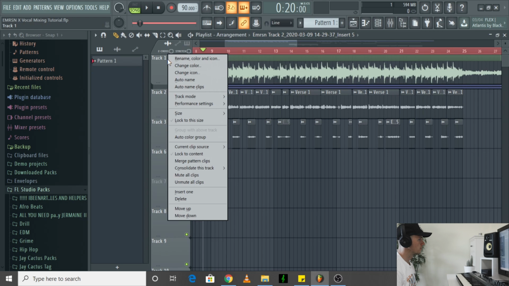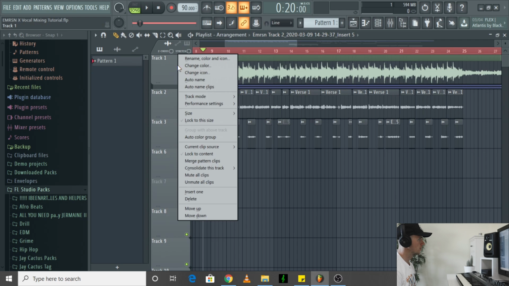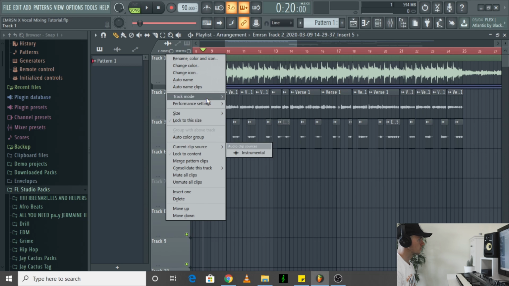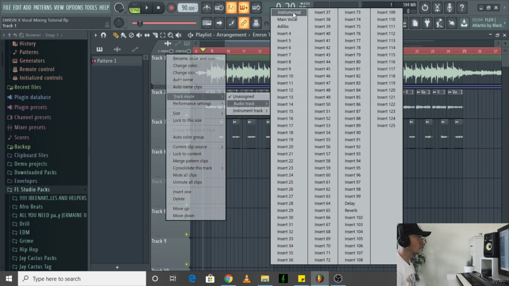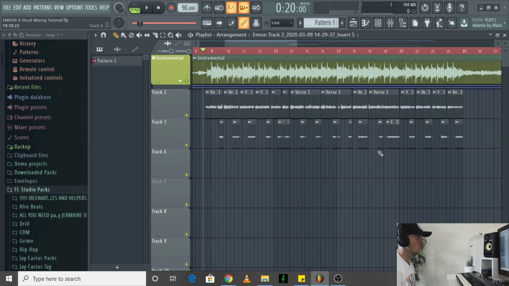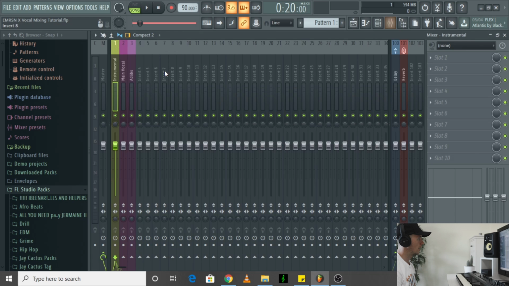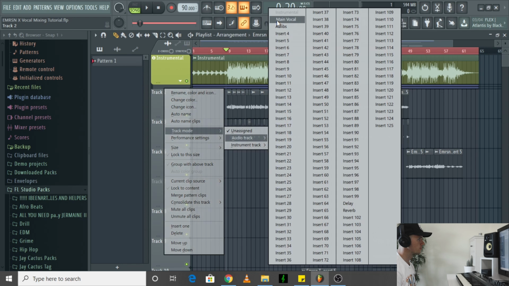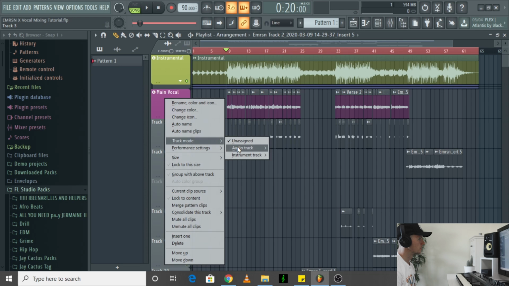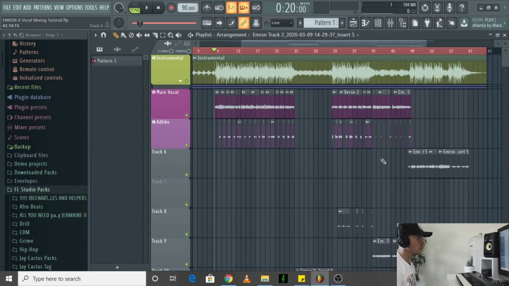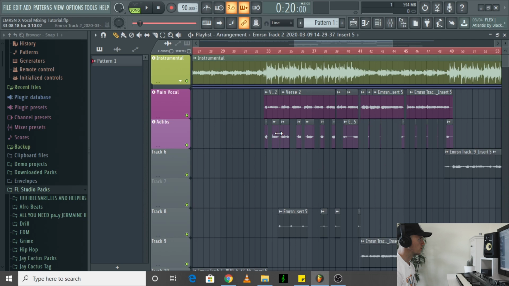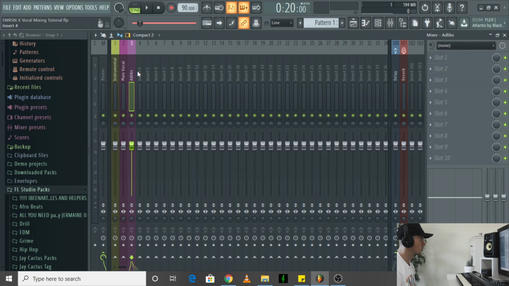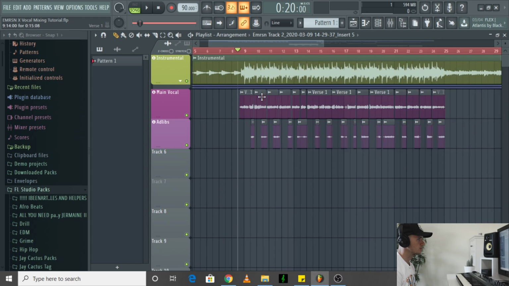What I like about FL20 is the fact that you can link these to the mixer channel. So if you right click here, you can go to track mode, audio track, and then select instrumental. So now anything that you put onto this channel will have all the effects that you've routed to track 1. So I'm going to do the same for these. So track mode, audio track, this is the main vocal. Track 3, ad-libs. So now for example, if I took one of the ad-libs and put it onto the main vocal channel, it would automatically bring it on to this one here. So that's pretty good to set up.